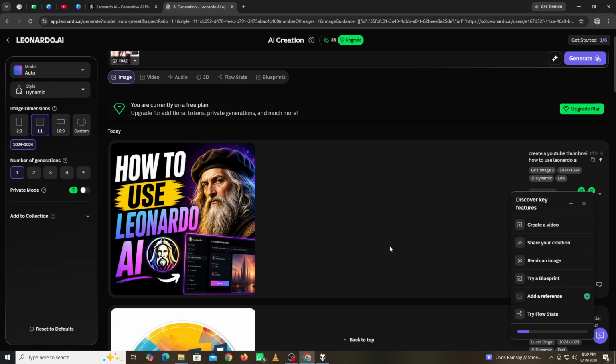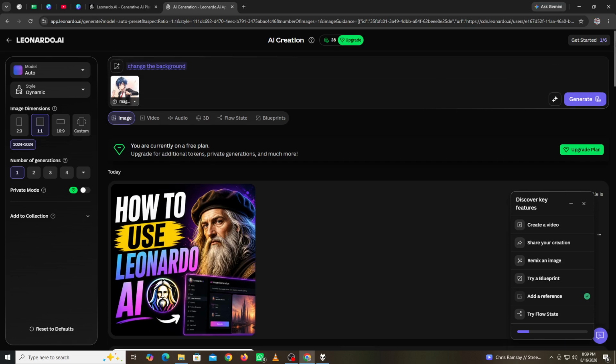Remember that the exact buttons and menu names can change as Leonardo AI updates its platform. If you don't see a specific save option, look for the image's action menu or library area and check the available options there. And that's how you can save images in Leonardo AI in 2026.